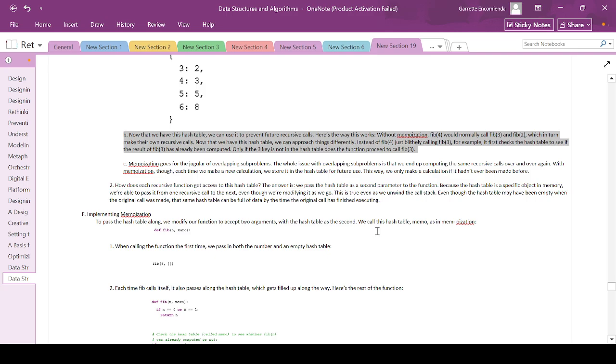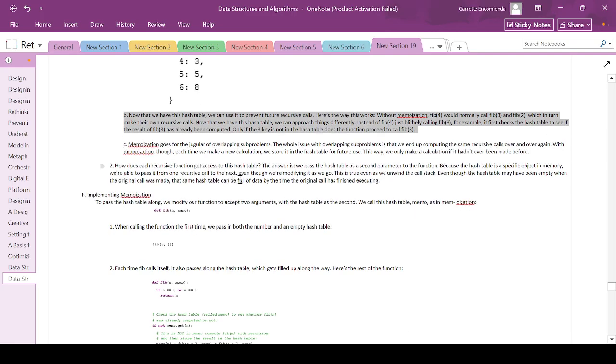Here's the way it works. Without memoization, fib4 would normally call fib3 and fib2, which in turn make their own recursive calls. Now that we have this hash table, we can approach things differently. Instead of fib4 just blithely calling fib3, for example, it first checks the hash table. That's the reason it first checks this hash table before it moves on to the next computation, to see if the result of fib3 has already been computed.